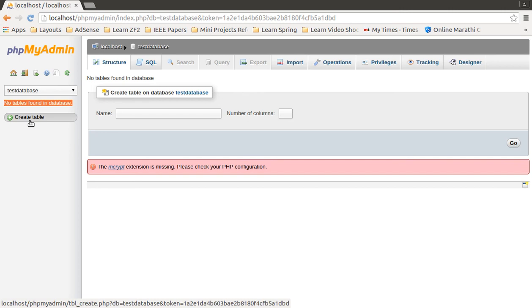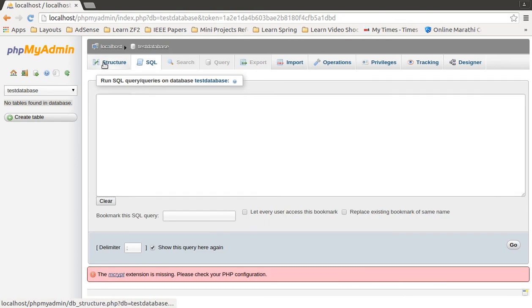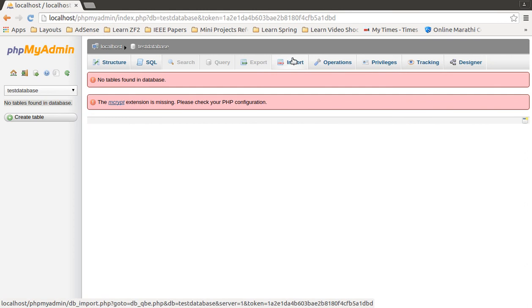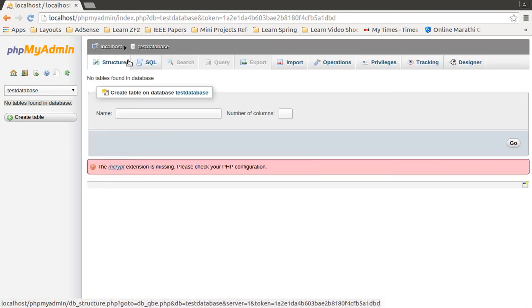Below that, you will find a create table tab through which you can create your own table in this database. On the right hand side, you will find some tabs which are necessary to perform operations on that particular database. If you have selected a database here, then all these tabs represent that database. If you select any table here, then all these tabs will represent this table.